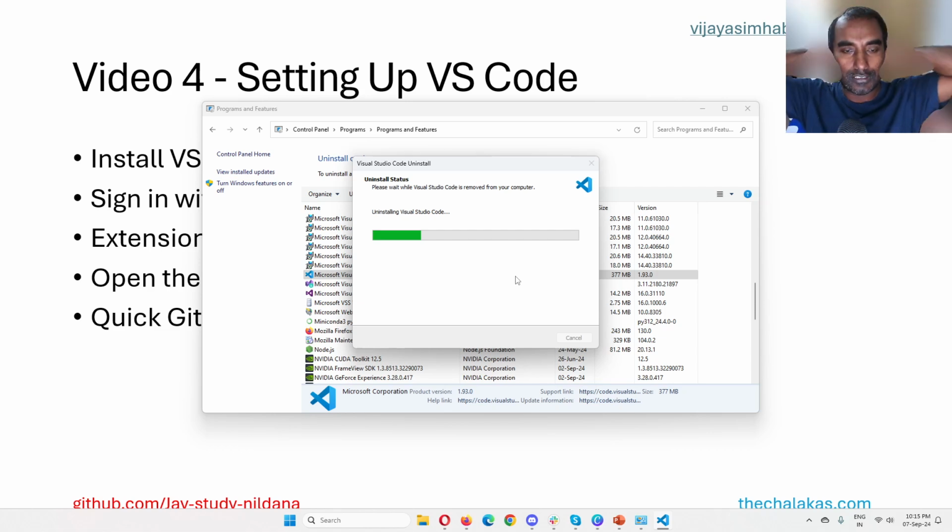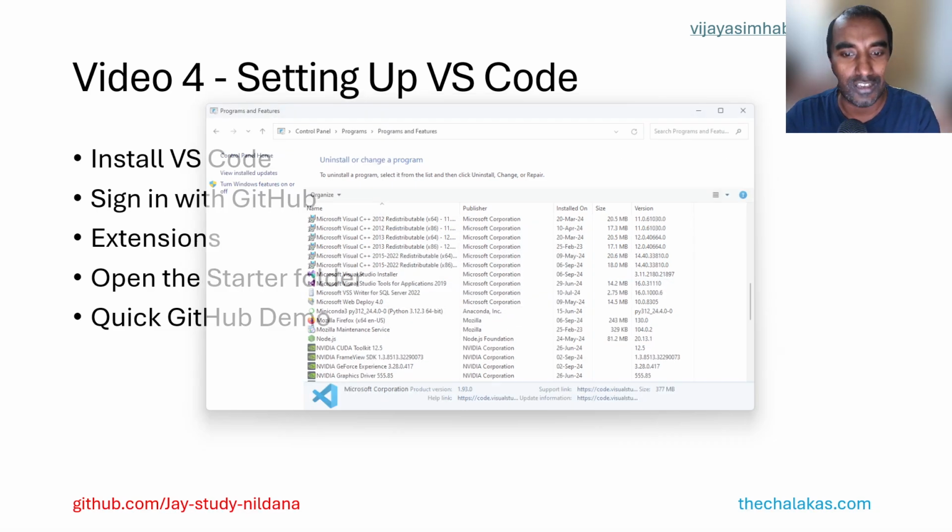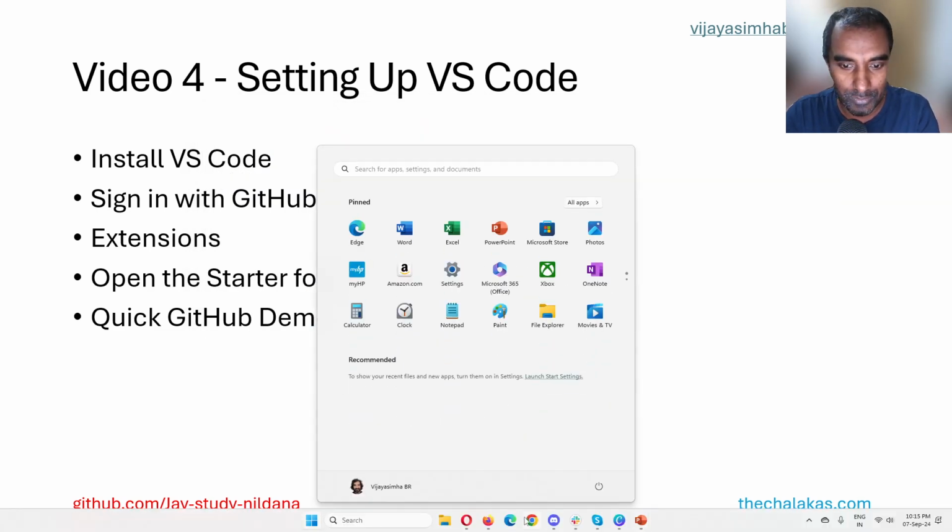Now, if you already have VS Code, don't uninstall it. I'm just doing it to show you how to install it. It's fine. There you go, it's gone from the computer now. The icon was there, and now it's gone.